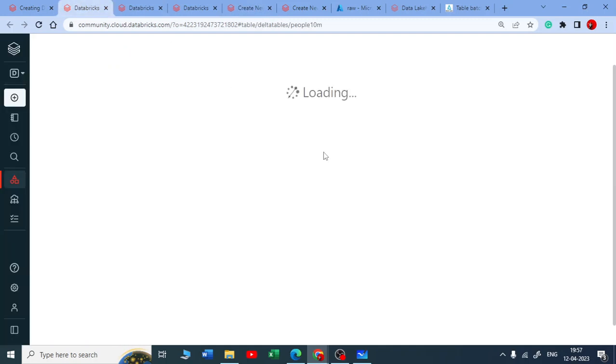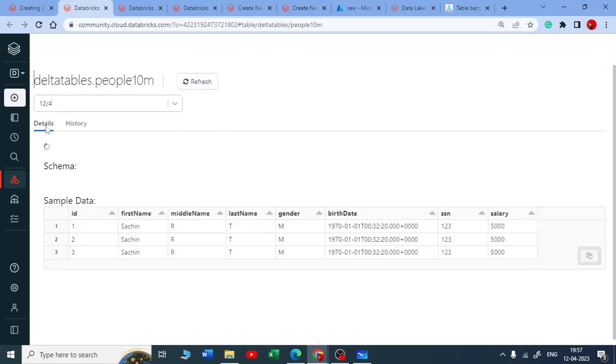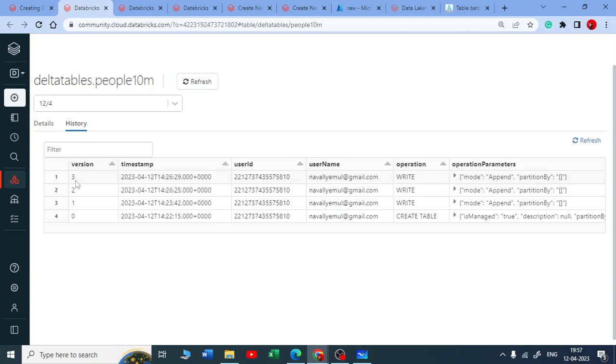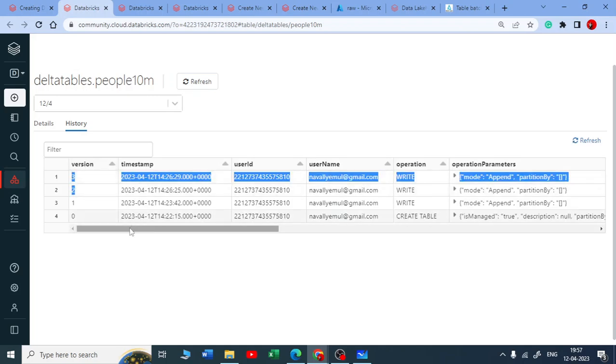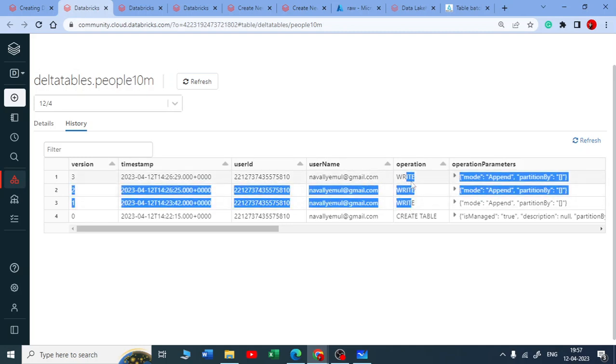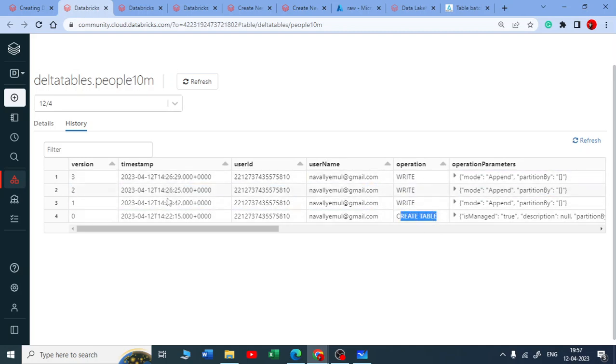If you go back and look at the table, let me quickly refresh this. You can see there are three records. If you look at the history, you will get two more versions here, and those two versions are write and write. So basically we have three writes and one create table. Every transaction is creating a version. What we can do with these versions, and what those delta logs are, we are going to deep dive into in the next session.